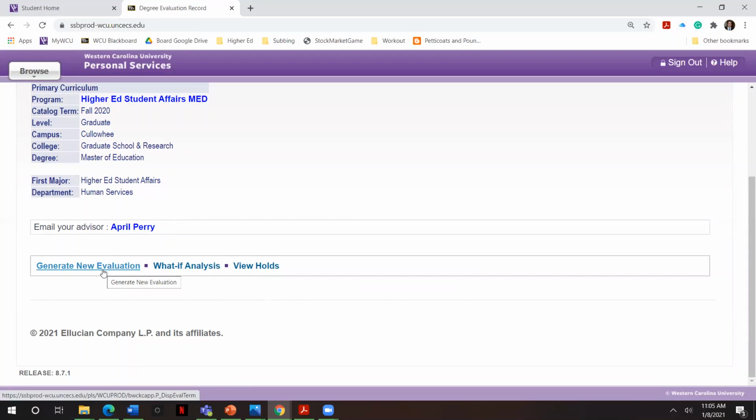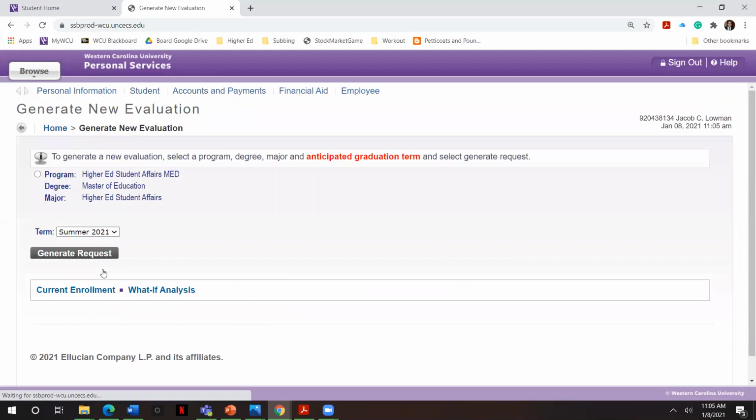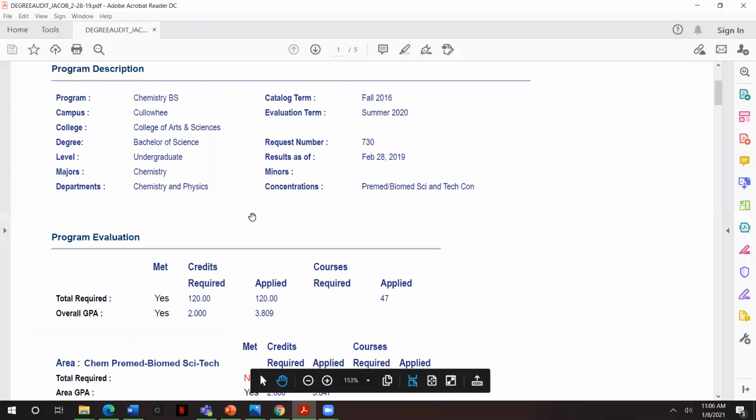However, if you're just looking for your current, you want to hit Generate New Eval. You can only do one program at a time, so you need to select that. If you have more than one, then like I said, you'll have to do two at different times. This term is your anticipated graduation term, so I'm just going to leave that right now. And then you hit Generate and Request. This can take up to 2 minutes to do, so for the sake of time, I've already pulled up one.